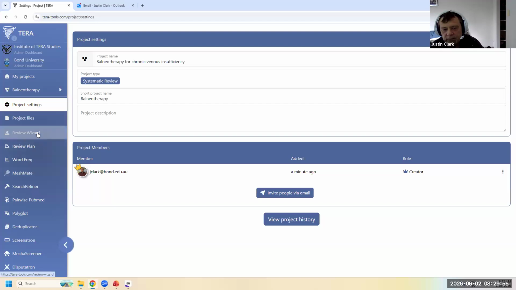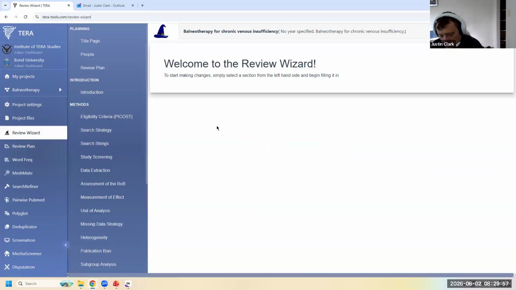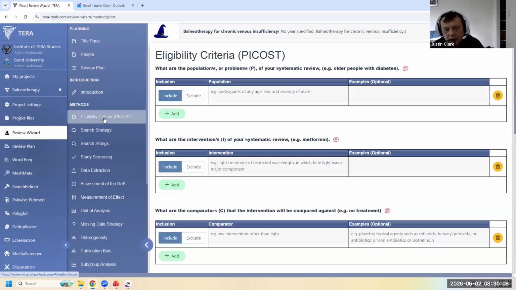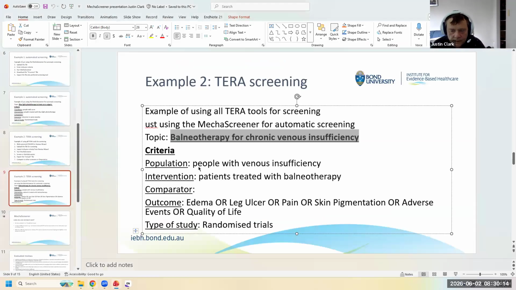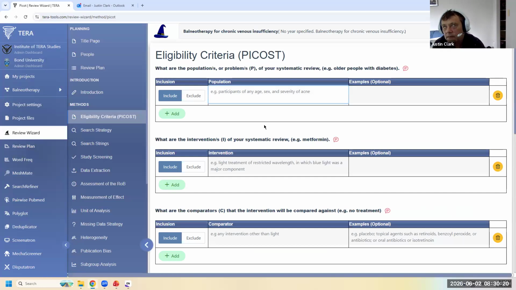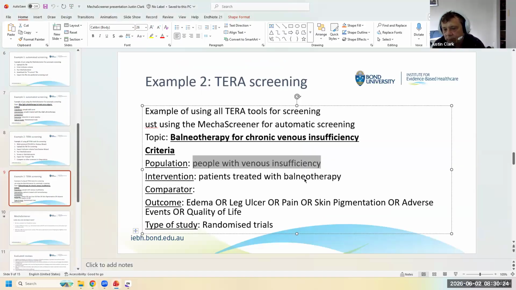So I'm now going to just go down to our review wizard. The review wizard is a really cool tool. I'm not going to talk about it today too much. It helps you write and design the protocol for your review and also write some method section for your manuscript. But I'm going to add in the eligibility criteria for my review, because you can then use whatever's in here to populate the PICO criteria in the MechaScreener tool.